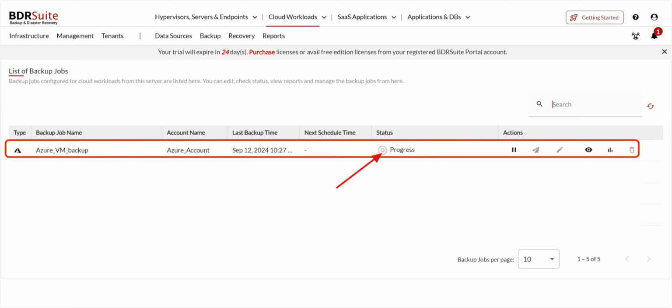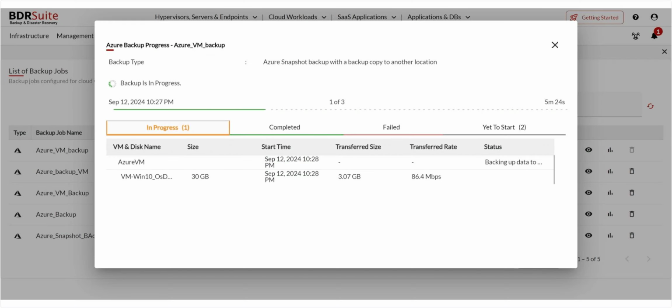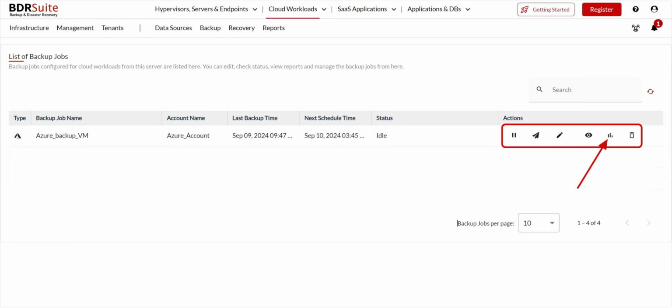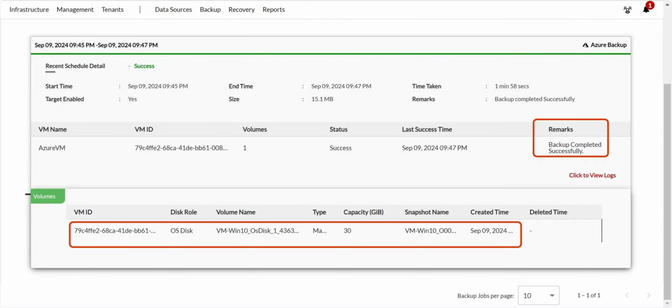Click on the Progress icon to view the backup progress. Once the backup is completed, you can edit, check status, view reports, and manage your backup jobs from here. Click the report icon to view the backup reports.